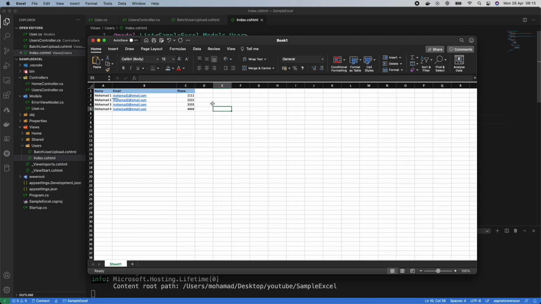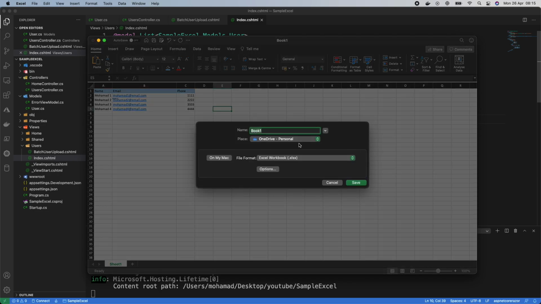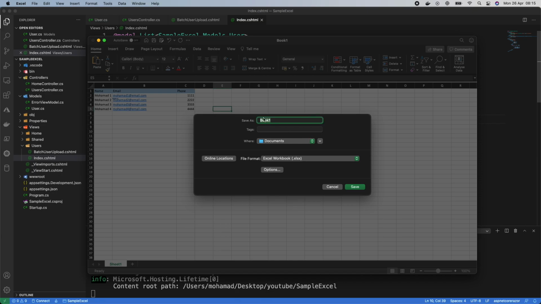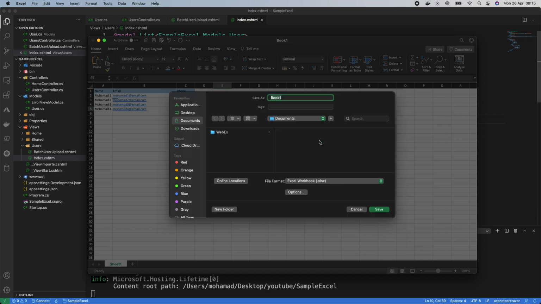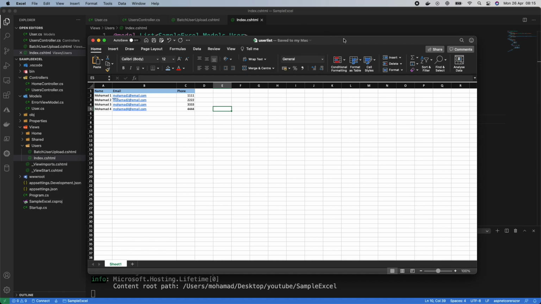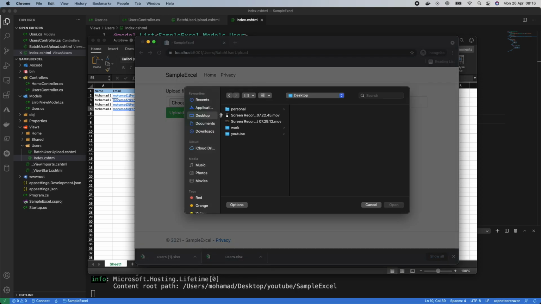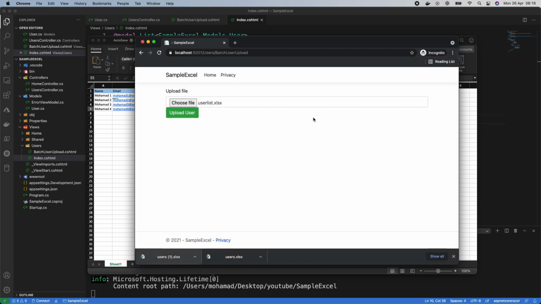Once we have done that, let us save it. Save it on the Mac. And yeah, let's save it inside the documents. Save it inside the desktop. YouTube, save it here, we'll call it user list. And save. Great. Now all we need to do is let's go back to our web browser and let's choose this file. So desktop, YouTube, user list, and let's click on upload user.